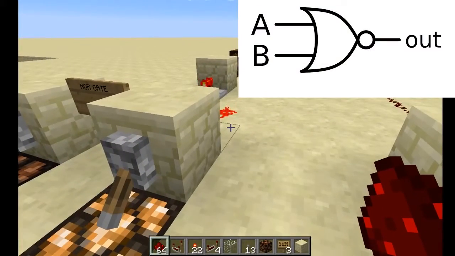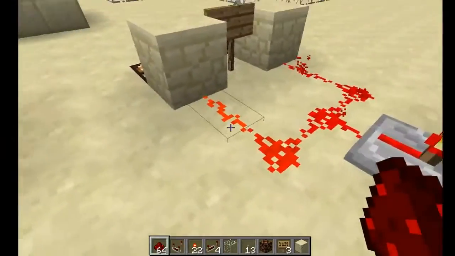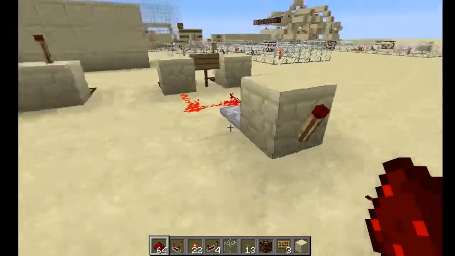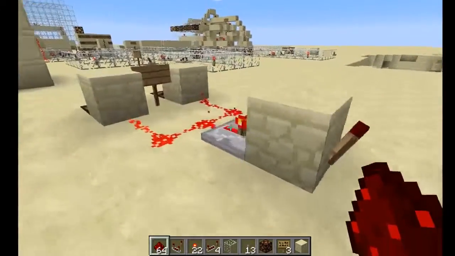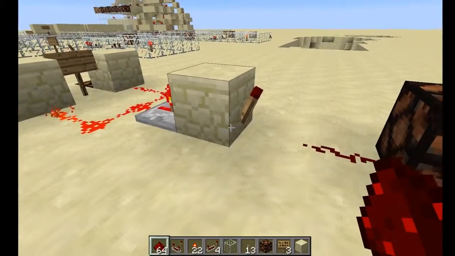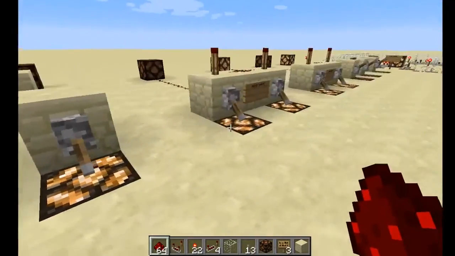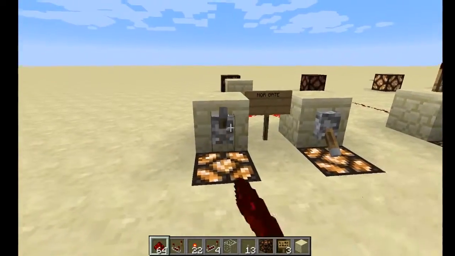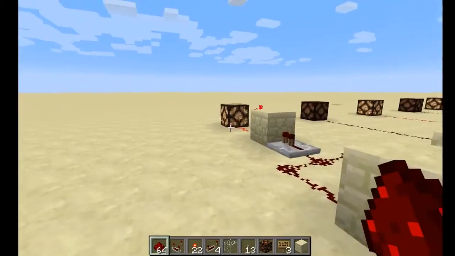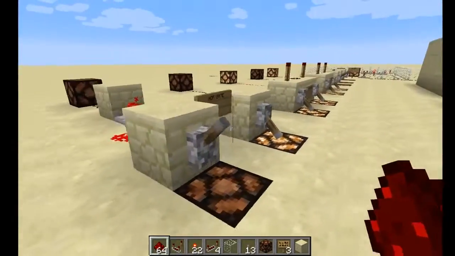And for the NOR gate, it's pretty simple. We simply took the OR gate, we combine both inputs. However, we invert the signal using the NOT gate, as we saw at the beginning. So it's simply an OR gate with a NOT gate in the output, which produces the exact opposite behavior of the OR gate. So this is going to be off unless both of these are off, which then turns on the lamp, which is the exact opposite behavior of the OR gate.